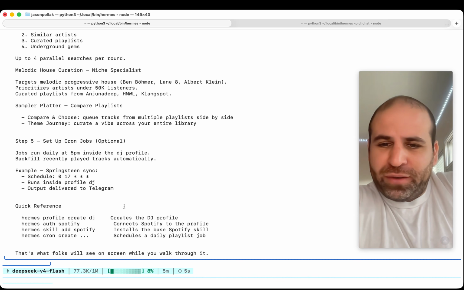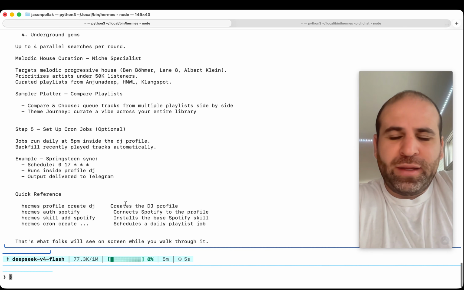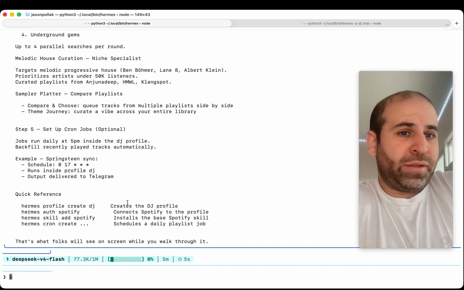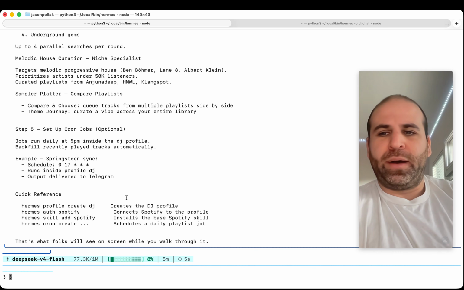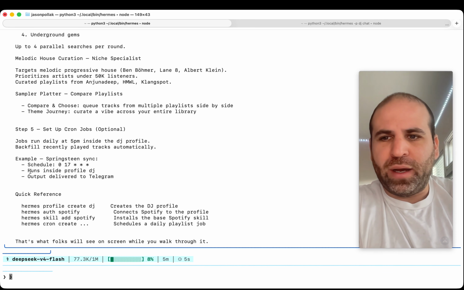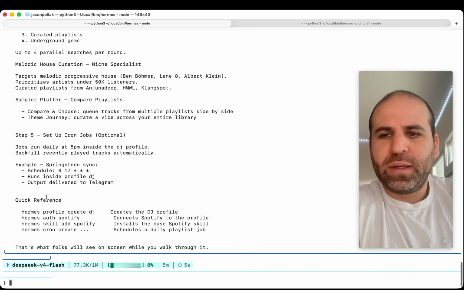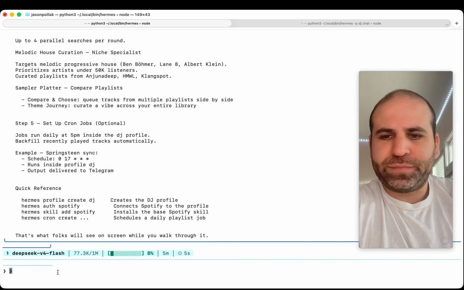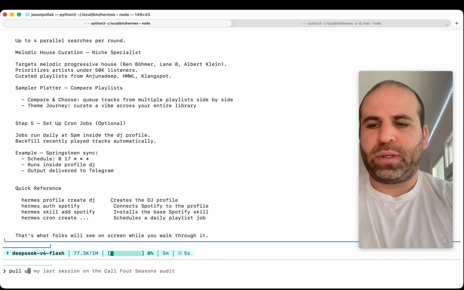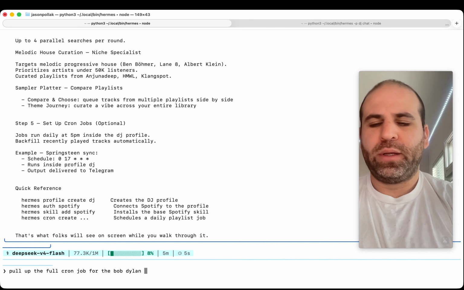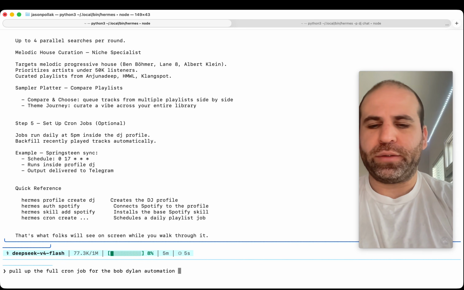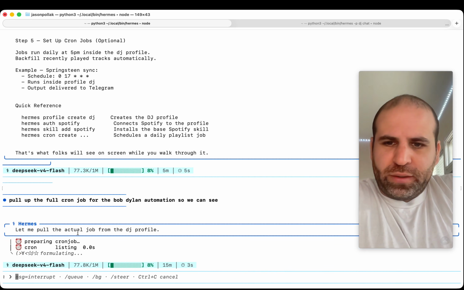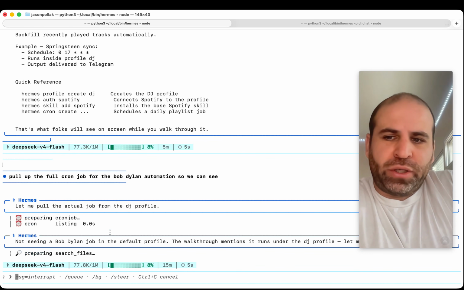It's a cool feature you can add, and creating that cron job is literally as easy as just telling it exactly what you want, when to run it, where it's going to store the music, and what playlist. I can even ask it to pull up the full cron job for the Bob Dylan automation, so we can. So it's going to now look at it, I'll actually just show you what it looks like.